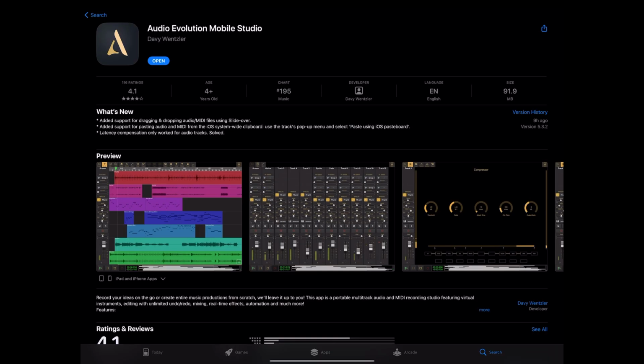There is a new update to Audio Evolution Mobile, and I will show it to you now. This update adds support for dragging and dropping audio and MIDI files using SlideOver, and it adds support for pasting audio and MIDI from the iOS file system-wide clipboard. Use the track's pop-up menu and select paste using iOS pasteboard. Latency compensation only worked for audio tracks, and that has now been solved.